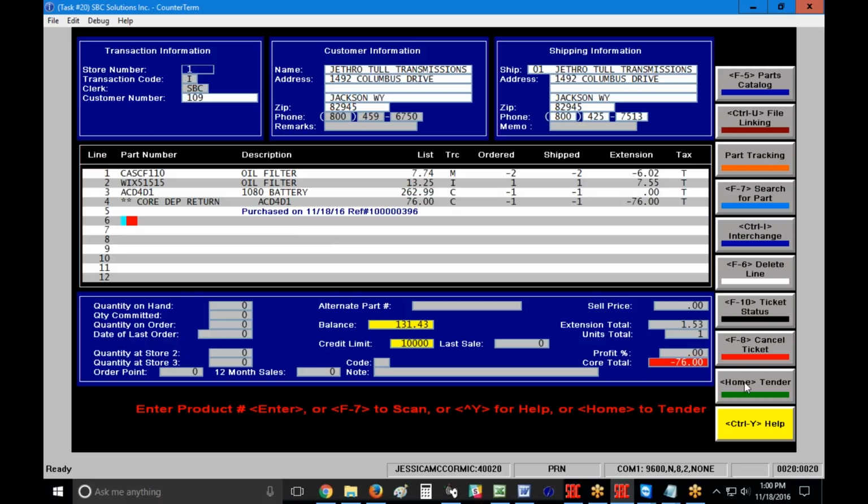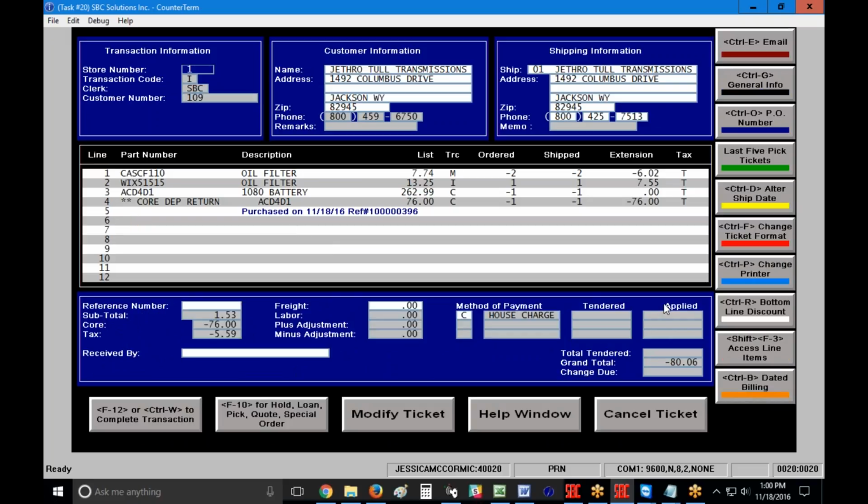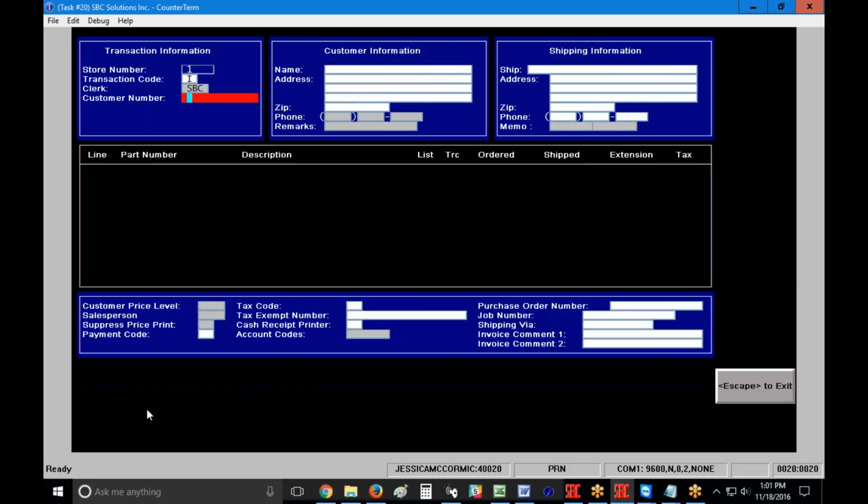I'm going to click on my Home to Tender button, and since I have a number of returns and a small purchase, my value for this ticket is going to be negative. That's fine with us. Some system administrators don't like to finalize transaction code I tickets as a negative number. That's completely up to you. So if your system administrator allows this, this is perfectly legitimate. I'm going to click on the F12 to complete the transaction, and that is going to put $80 back on my house charge.